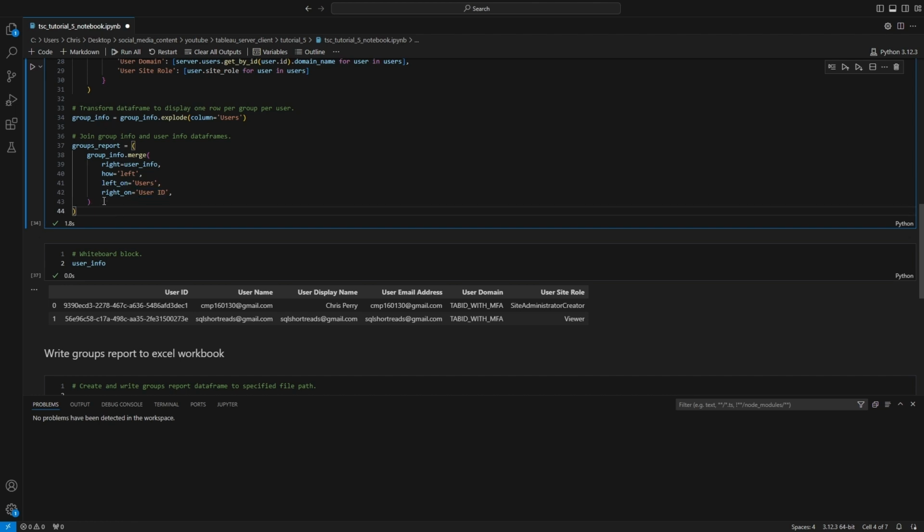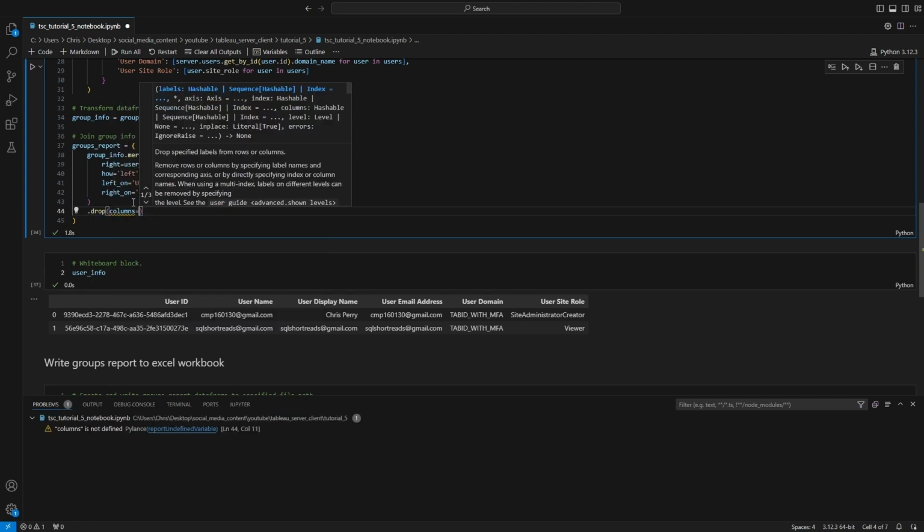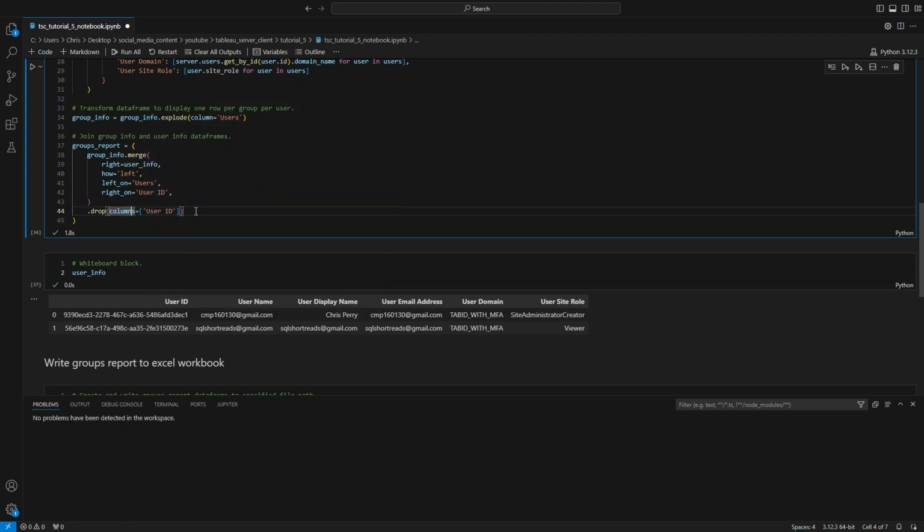The next thing I'm going to do is drop the repetitive column that results from the merging of these two data frames. Our instructions on merging these two data frames are using the users column within the group's info data frame and the user ID column within the user info data frame. I don't need both of those, so I'm going to drop one of them. So let's say .drop columns. And which column am I going to drop? I'm going to drop the user ID one. Okay, so if we run this, we're going to see, hey, we've created the groups report. Let's take a look at that report.